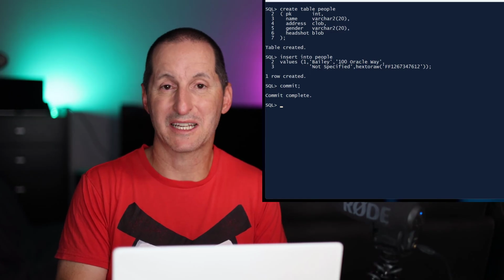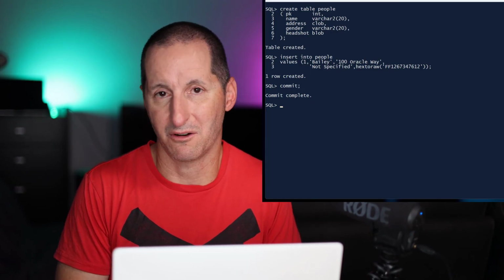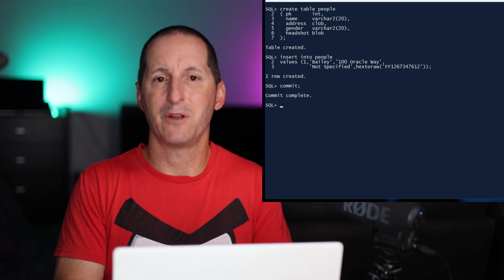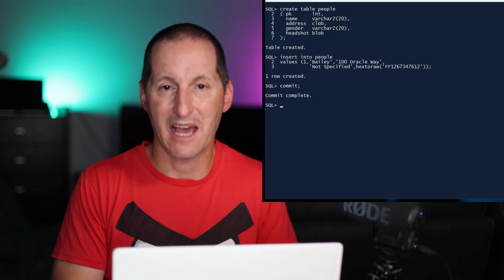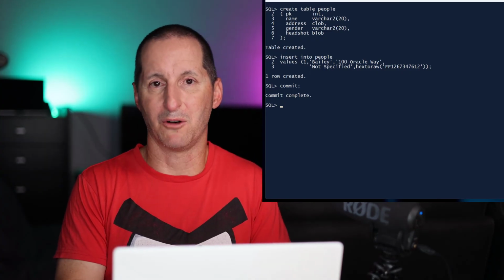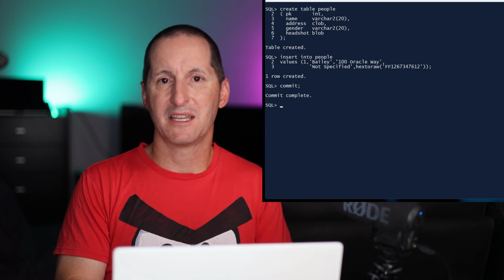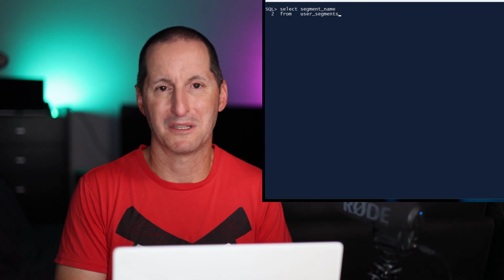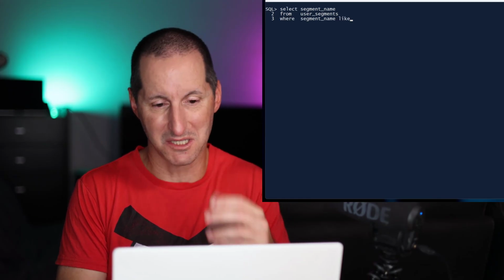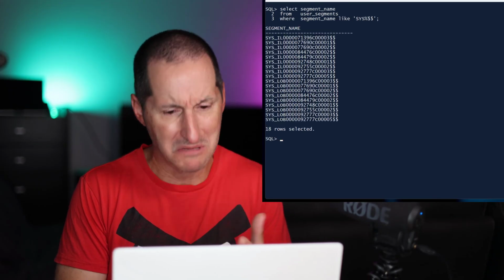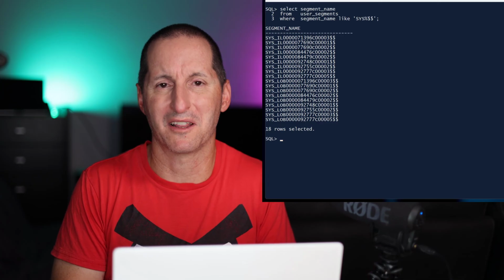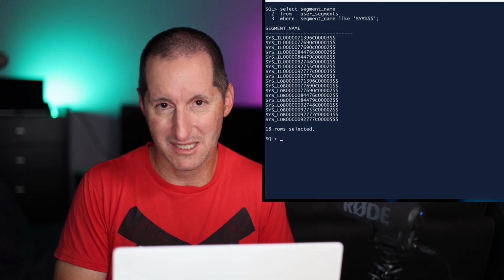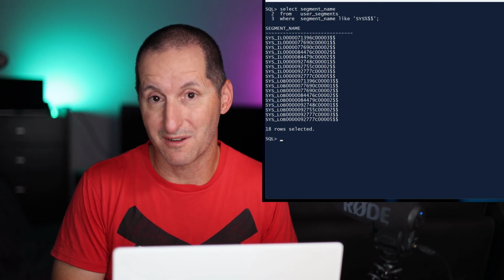Here's the challenge when it comes to dealing with LOBs in the Oracle database. I know that I've created the table called people, and I know that because I've got some CLOBs and BLOBs, they will be separate segments. I can go look at what those segments are in my user segments view, and you can see there's a whole bunch of things there called SYS_IL, SYS_LOB, etc. It's a bit hard to work out which one of those is associated with my people table. Now, there is a way of finding that out.